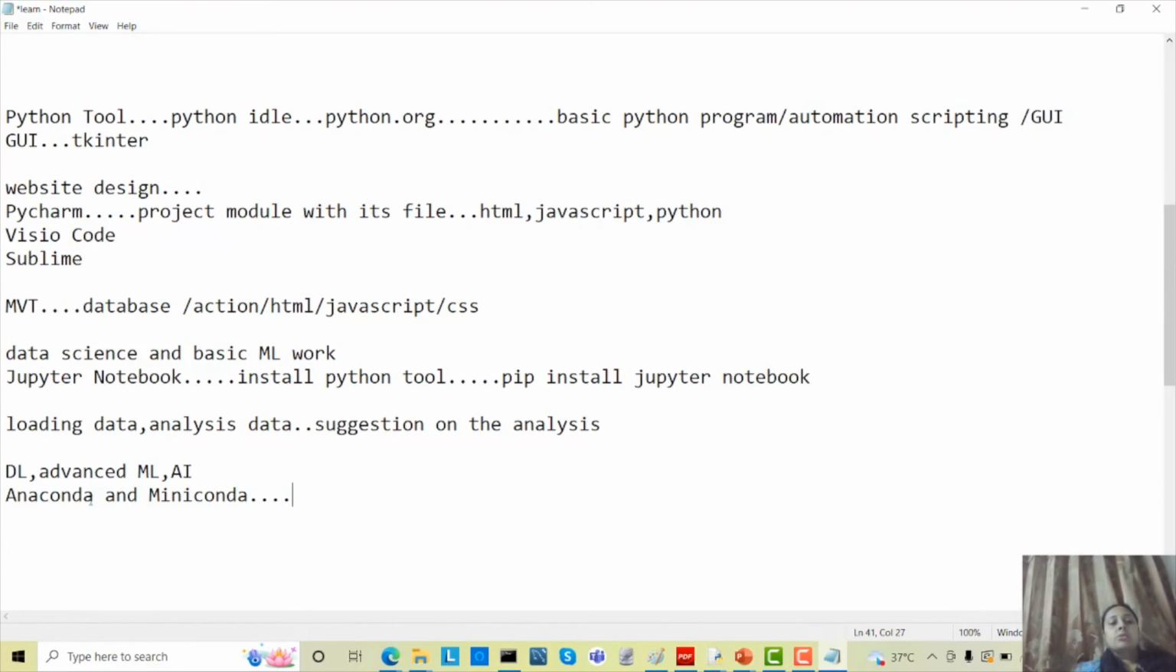Okay, if you are installing Anaconda or Miniconda on your home laptop, this tool takes up a lot of space on your laptop, so maybe after some time your laptop would hang. But why do we have to use this tool in deep learning, advanced machine learning and AI programming?